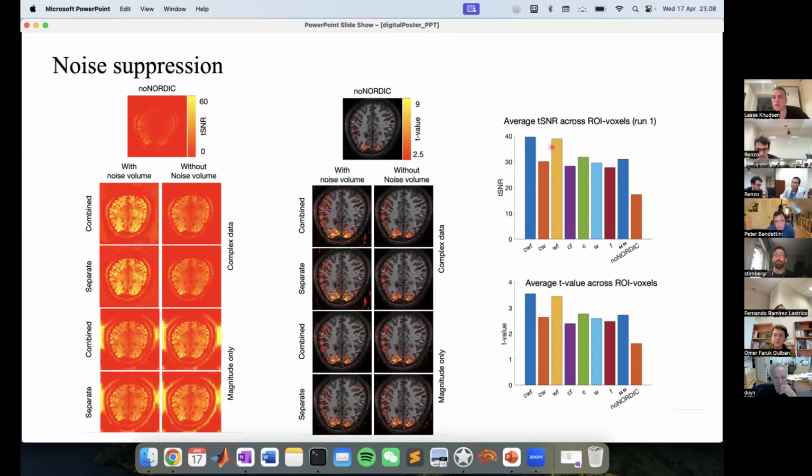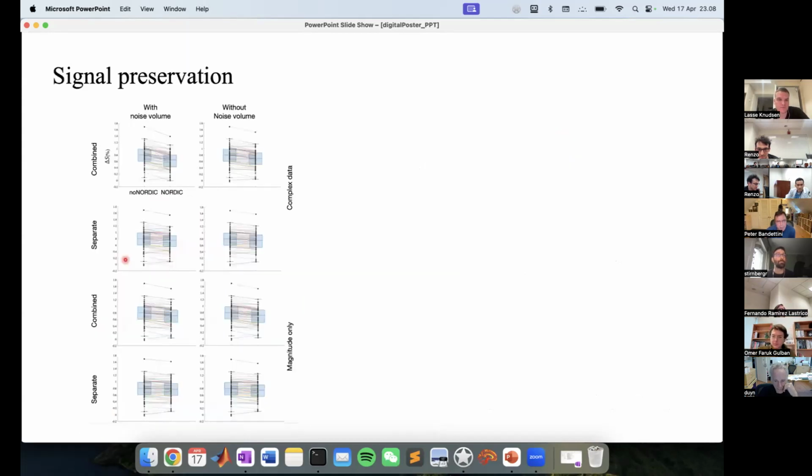From this quantification, we could also see that these 2 versions stuck out from the rest of the NORDIC versions, which are highlighted here in green. That would be the complex valued data version with a noise volume. Based on noise suppression only, it seems like these versions might be the preferred ones.